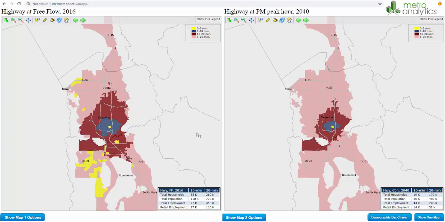So that's the MetroScape app that was developed for Wasatch Front Regional Council. A lot of potential to enhance it, utilize it for various kinds of accessibility measures. It's easy to load real-time data in. It doesn't have to be travel demand model data. It can be big data sources, as long as you can get them into zone-to-zone matrix format.